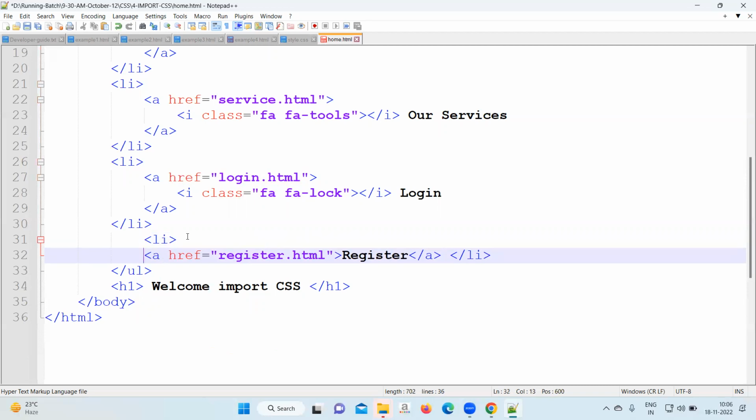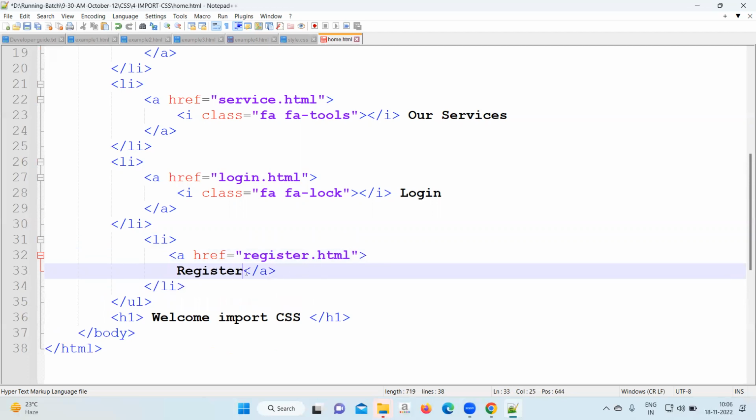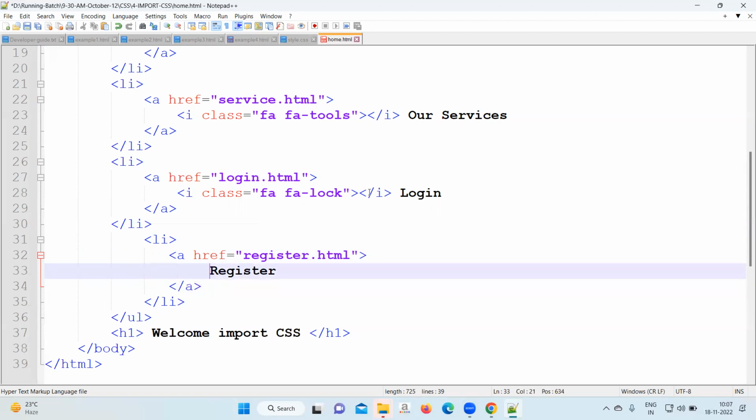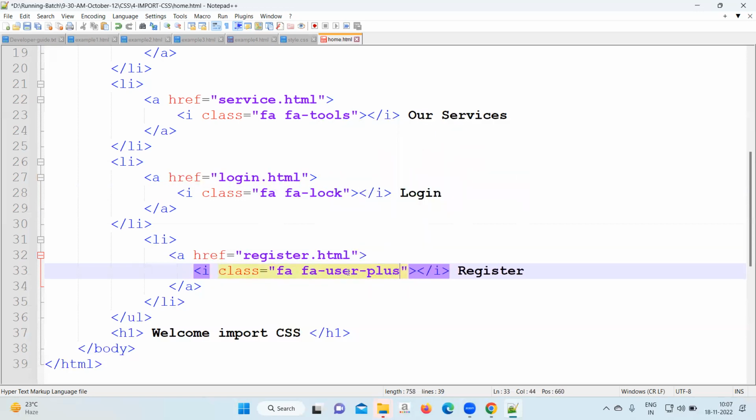You add here user hyphen plus. User hyphen plus.